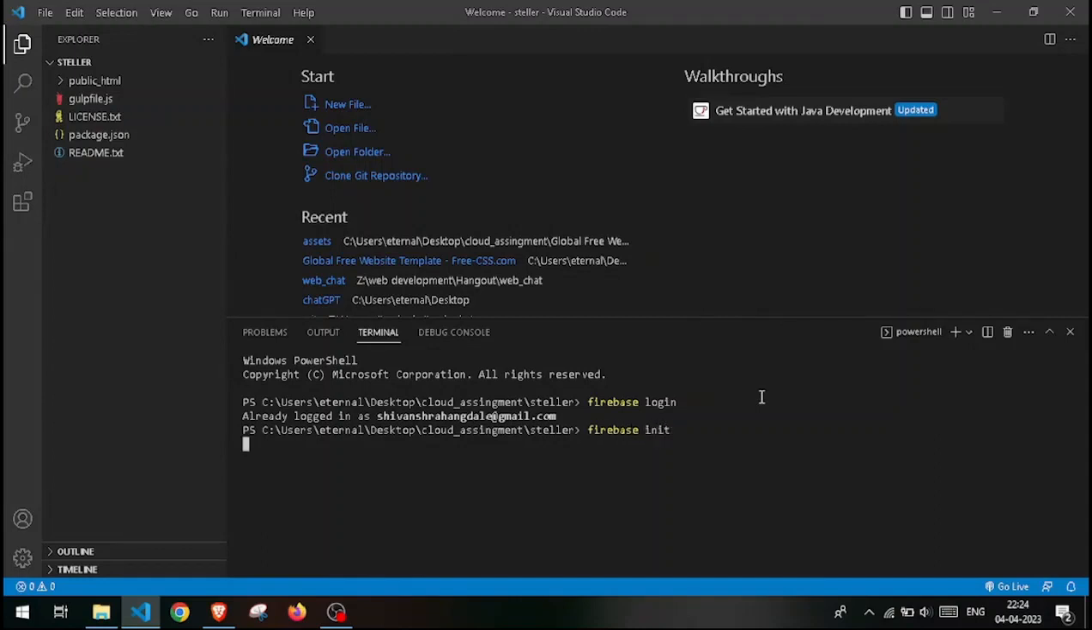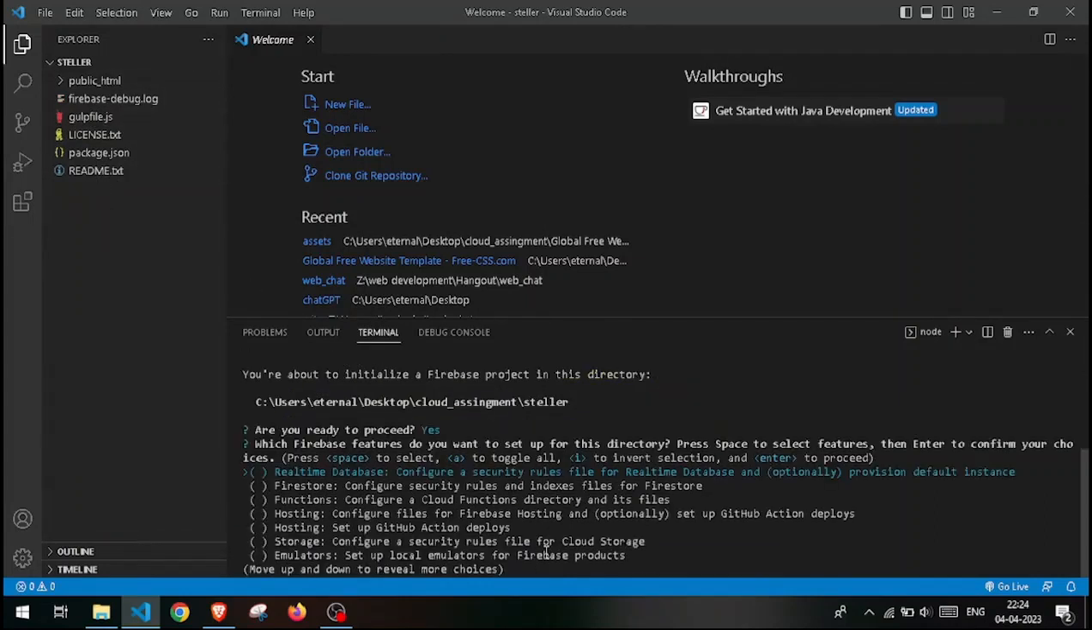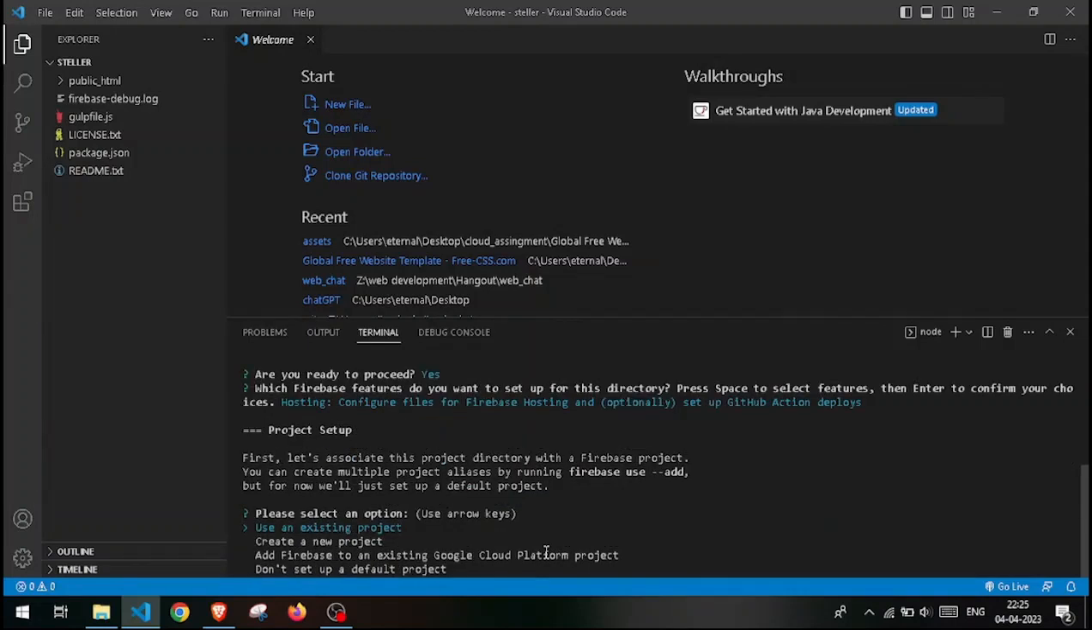What it does is it initializes all the necessary files for setting up the environment. Press Y and hit enter. There is a list of all the options we can select. For our purpose, we need to select hosting. Just press spacebar to select it and press enter to continue.